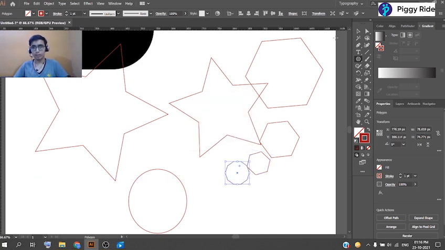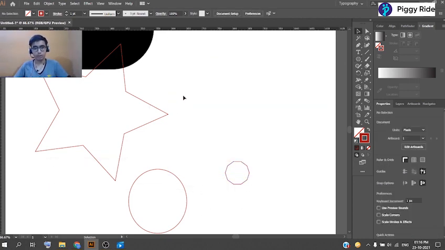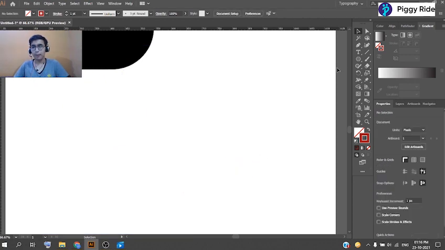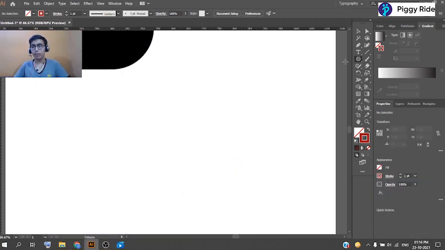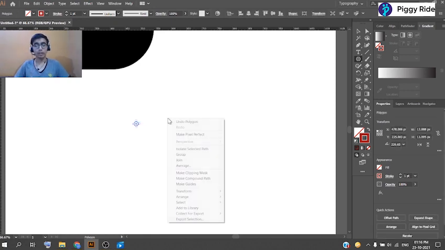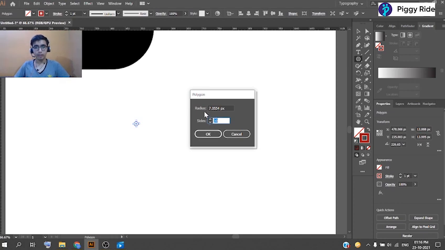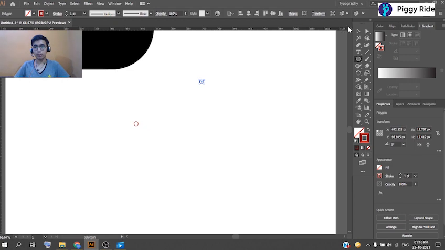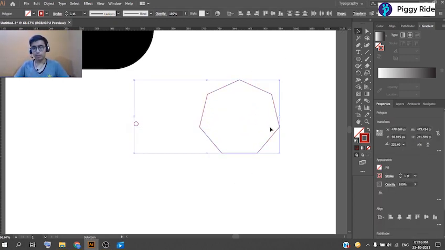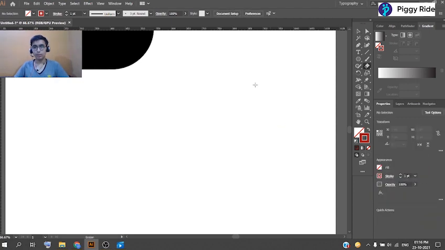For example, if I have to make a six-sided shape, I will enable my polygon tool and right click here, and we can see we have the options of radius and sides. With the sides we can increase or decrease the number of sides from here. If I want to make a seven-sided polygon, we can just make it from here.